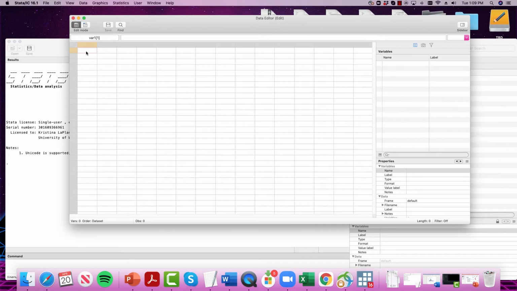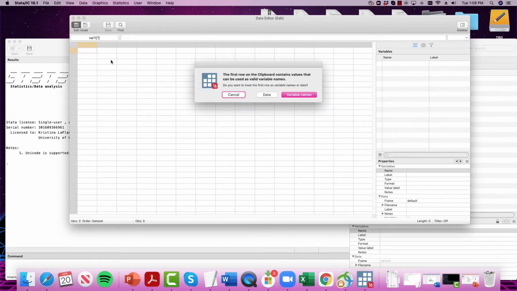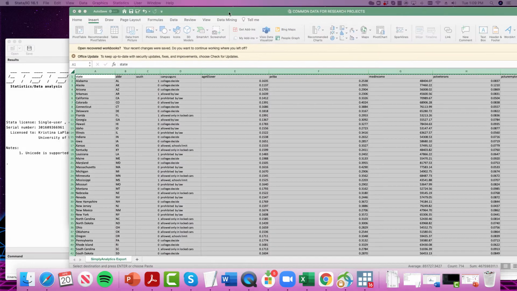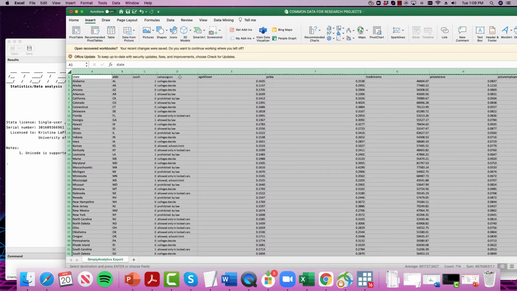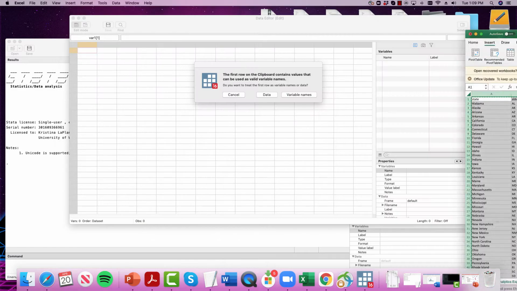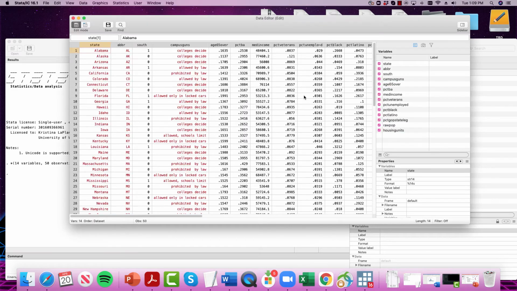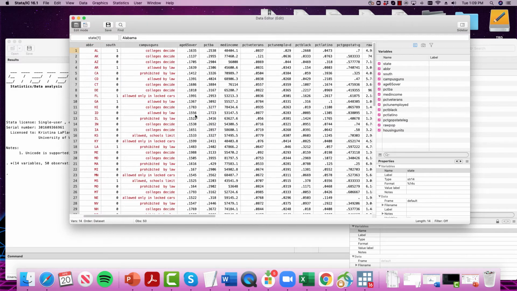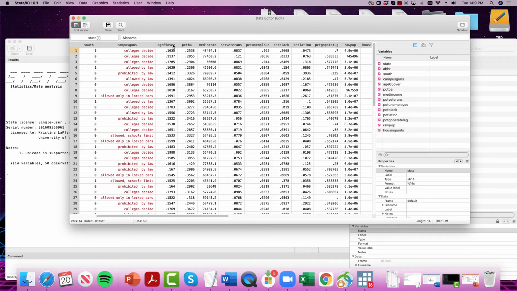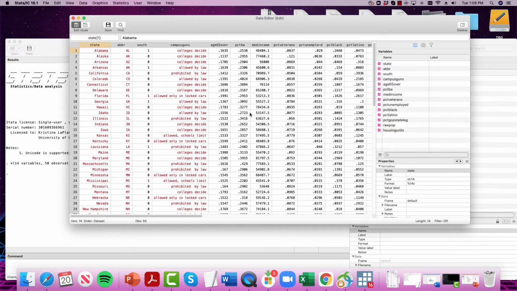So we're going to click on this very first cell here. We're going to hit Command V or Control V for paste. Stata is going to ask us if we want to treat the very first row as our variable names. And that is exactly how our data is set up here. The first row is actually the variable name. It's not an observation. So we're going to say, yes, please select those as variable names. And so now we can see that we've got our variable names up here, and all of our data has been seamlessly integrated into Stata.